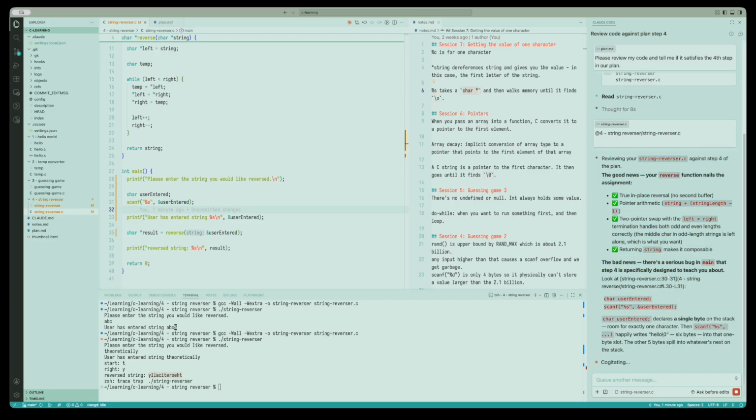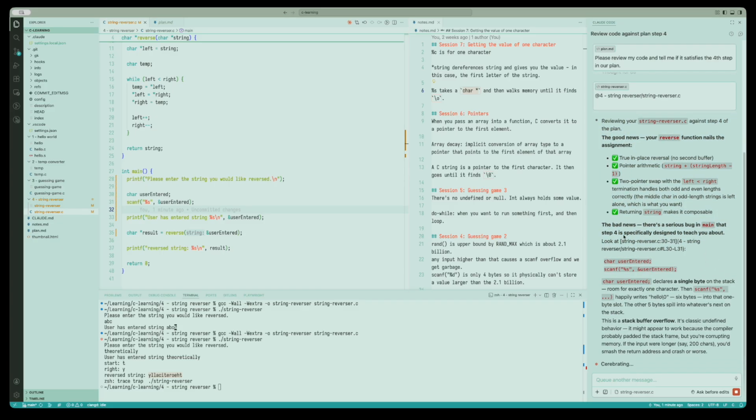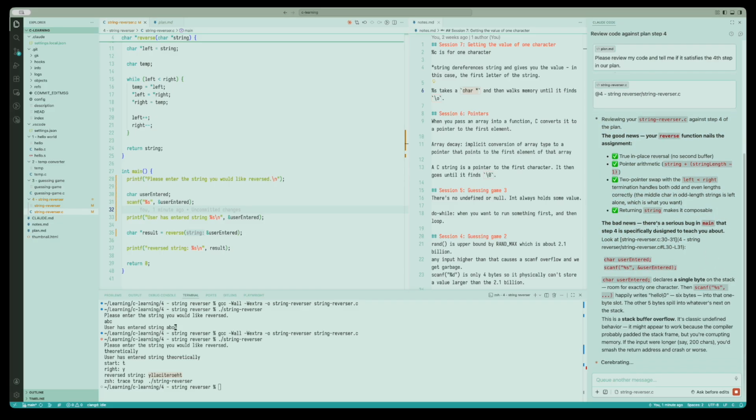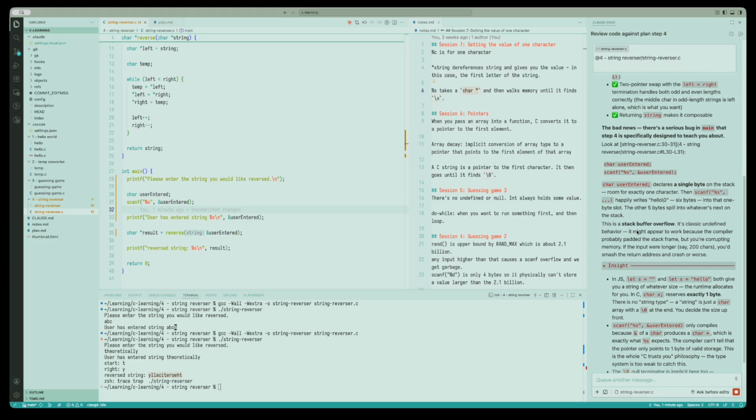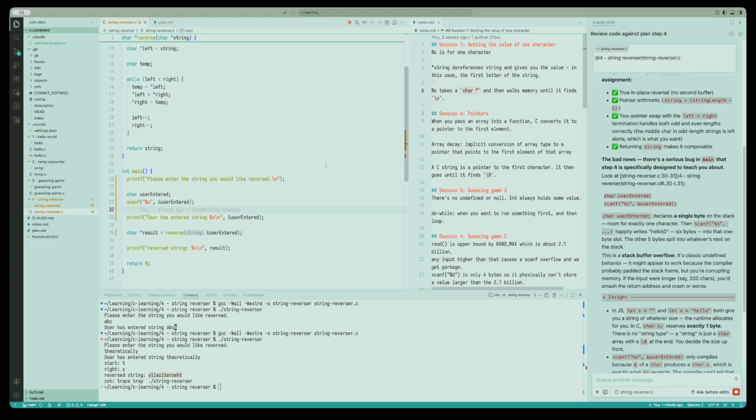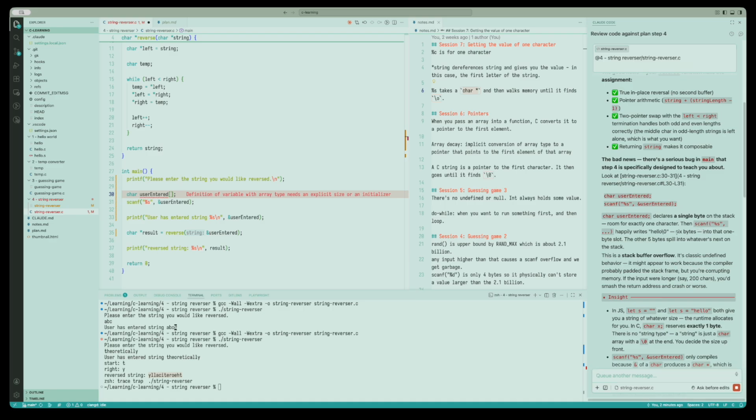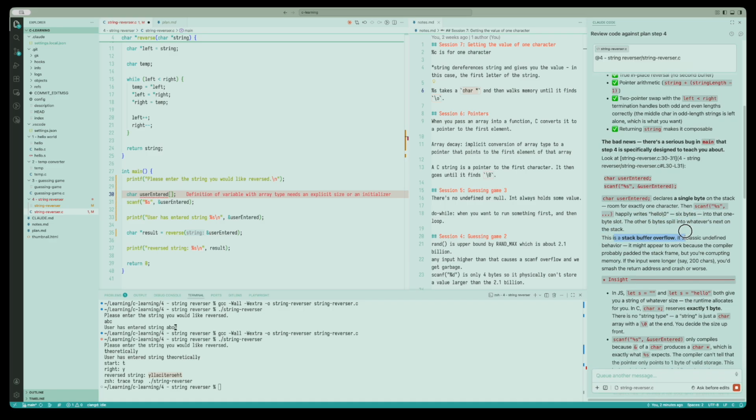All right, we've got a serious bug in main that step 4 is specifically designed to teach you about. Fantastic. Okay. Look at string reverser 30 to 31. So this uses a single byte on the stack, room for exactly one character. Well, yes, that's because I tried to do this, but it didn't let me. Then this happily writes hello 6 bytes into that 1 byte slot. The other 5 bytes spill into whatever's next on the stack. This is a stack buffer overflow.